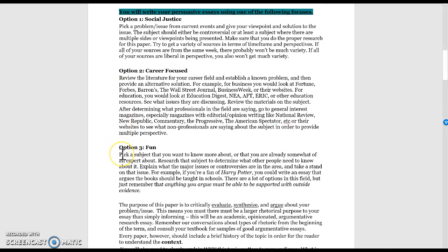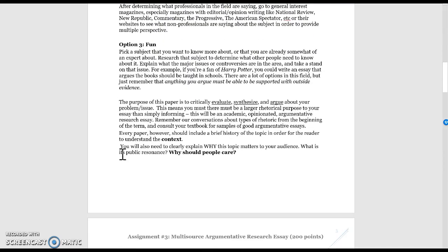And then finally, option 3 is fun. You don't always have to write about really heavy, hefty issues in order to write compellingly. Some of the things that we write that are most interesting are things that come from our passions. So maybe you're really into Harry Potter and you think it's a problem that Harry Potter is on the banned books list and that we need to have more Harry Potter in public schools. You could write an essay about that. This is your chance to kind of be creative and be fun and choose something that you find interesting. And I think that it will be interesting to read essays like that as well.